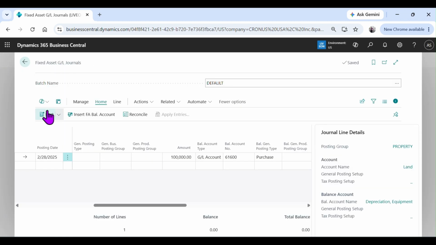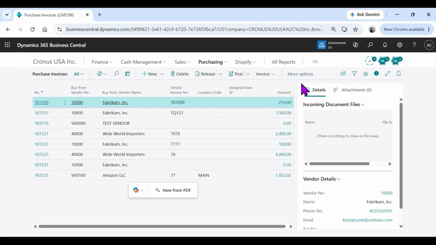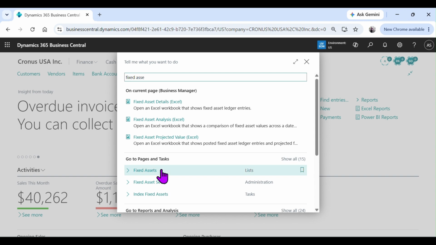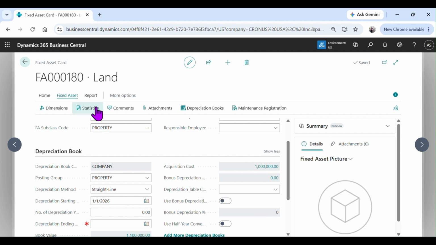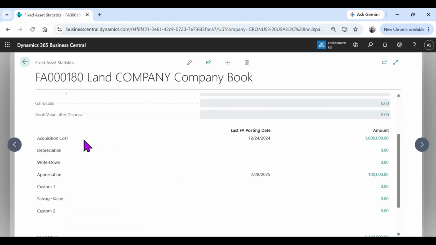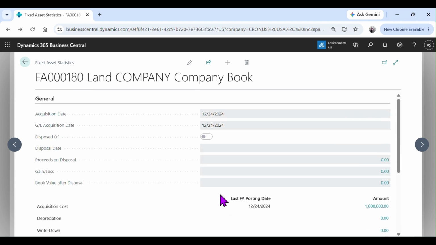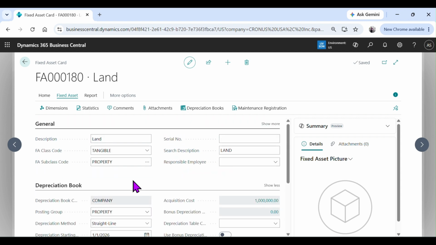So if I go and post this, and then come back and open the fixed asset card for land, and under fixed assets, if I show you statistics here, you can see the acquisition is this and the appreciation amount is this one. Generally the statistics page will show you all the details, what kind of entries are posted on this particular asset, and what my book value is right now. For this, my book value is 1.1 million, right? So this is how you post your acquisitions and appreciation.